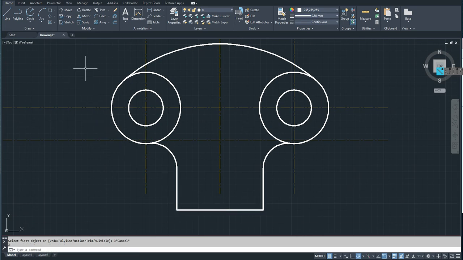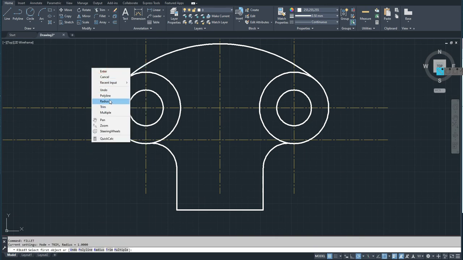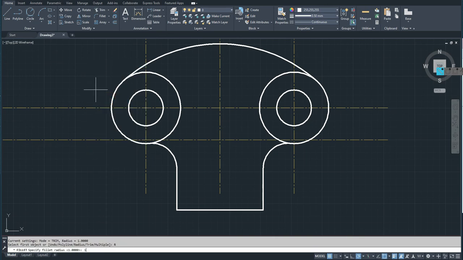Not working again. Repeat fillet. Right click, radius. It is 1. Enter. Select this line and this line. Enter again to repeat the last command, which is fillet. No need to change the radius. Select the 2 lines like this.